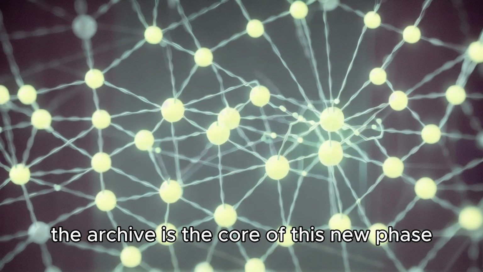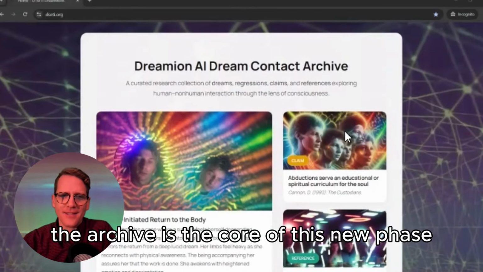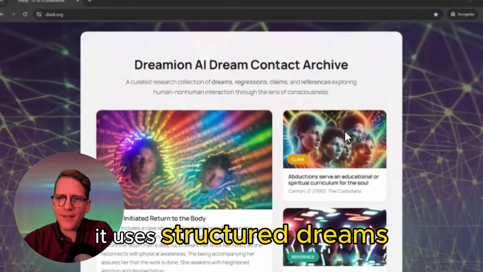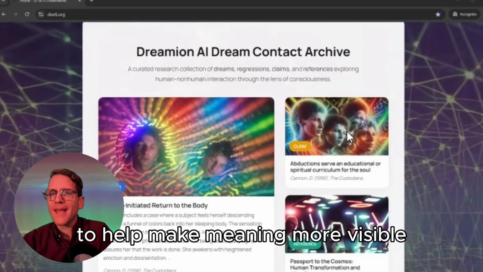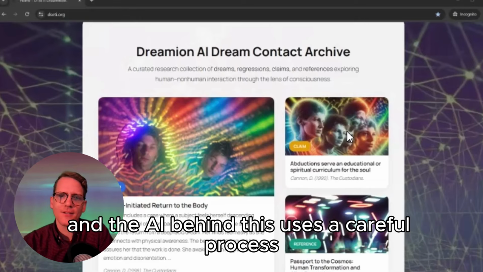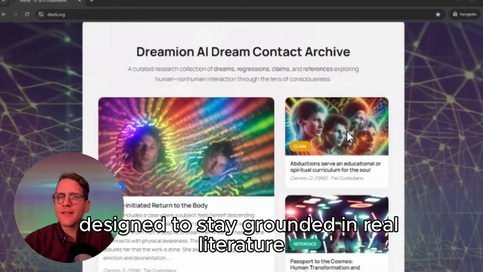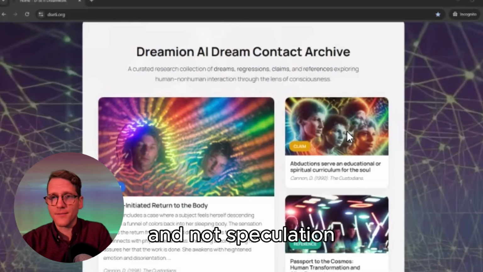The archive is the core of this new phase. It uses structured dreams, structured claims, and structured references to help make meaning more visible. And the AI behind this uses a careful process designed to stay grounded in real literature and not speculation.